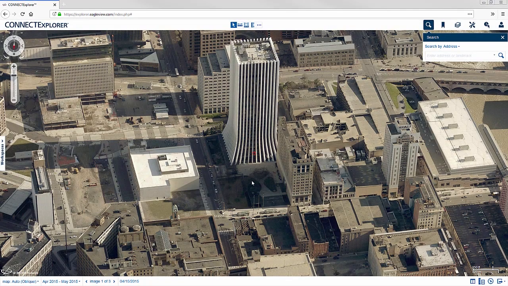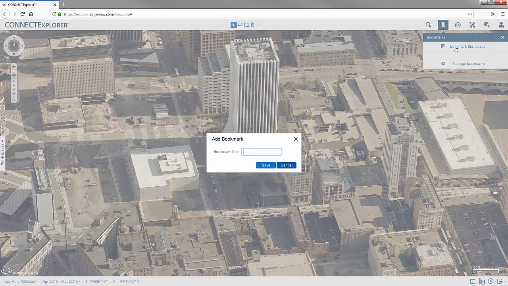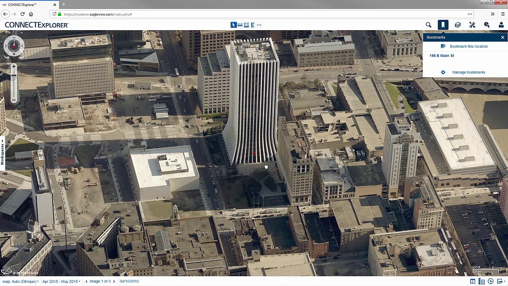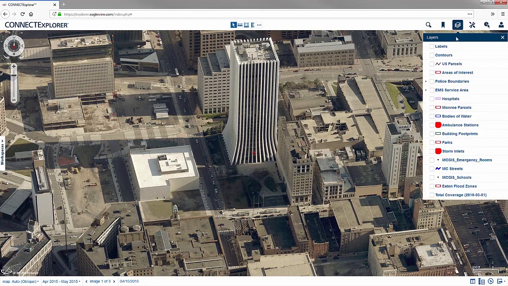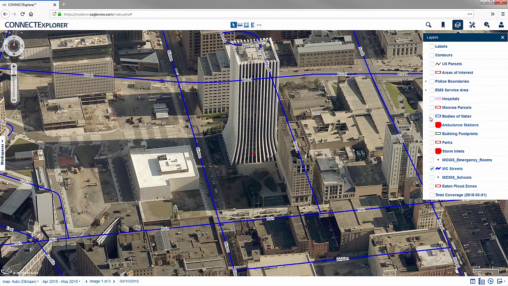To save and quickly return to any location in the future, you can add a bookmark. To do so, click the Bookmarks button in the toolbar, then simply click Bookmark this location, name the bookmark, and click Save. The GIS Layers button reveals any national and local data in the form of layers that you can view within the imagery. To view a layer, simply check the box next to the layer's name. Note that the availability of these layers depends on how your local administrator has configured your account.